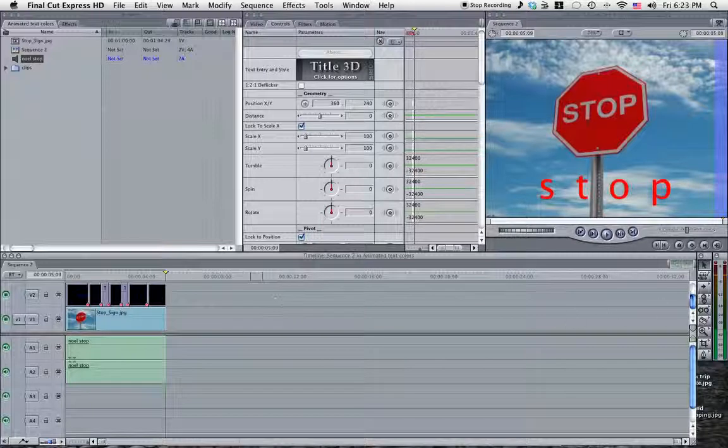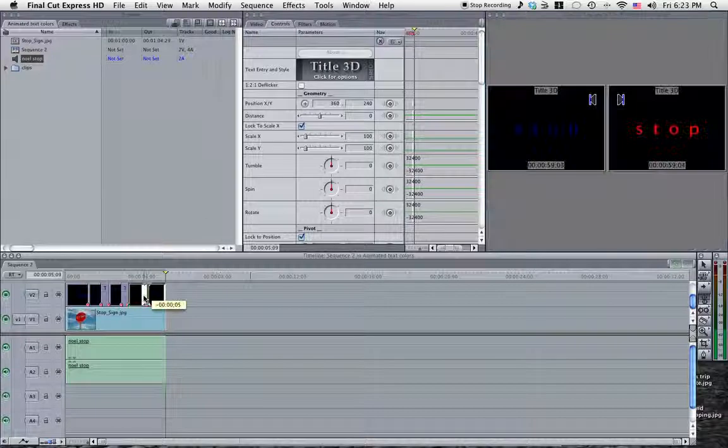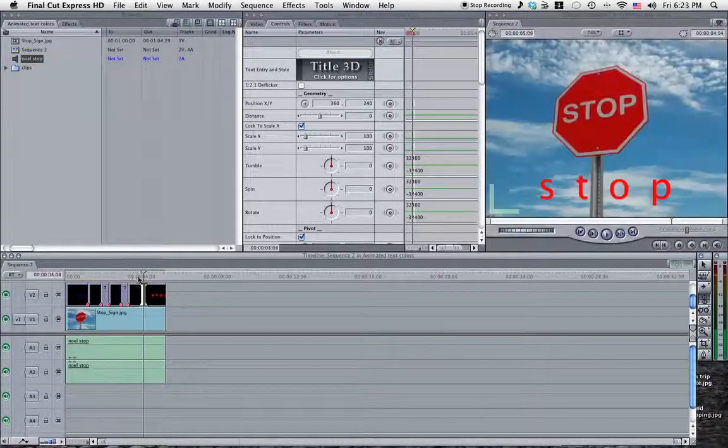Wow, that was pretty close. I think if we take a roll tool and just roll this one transition just a little bit into the other, so that, maybe a little bit more.